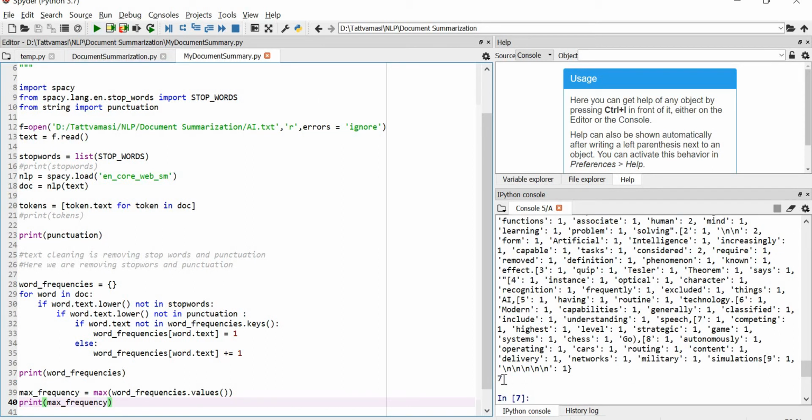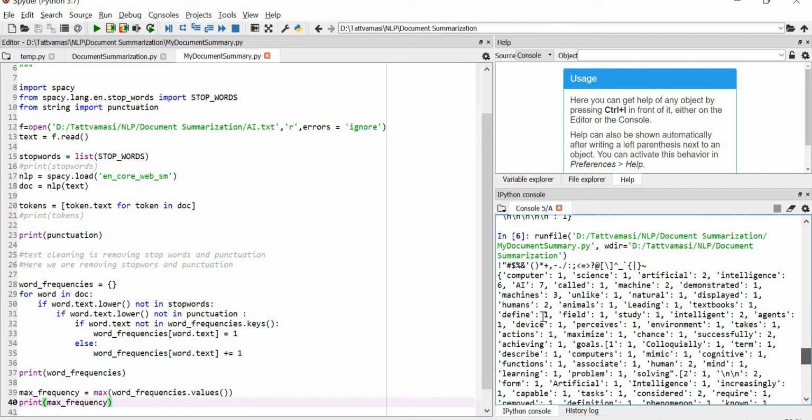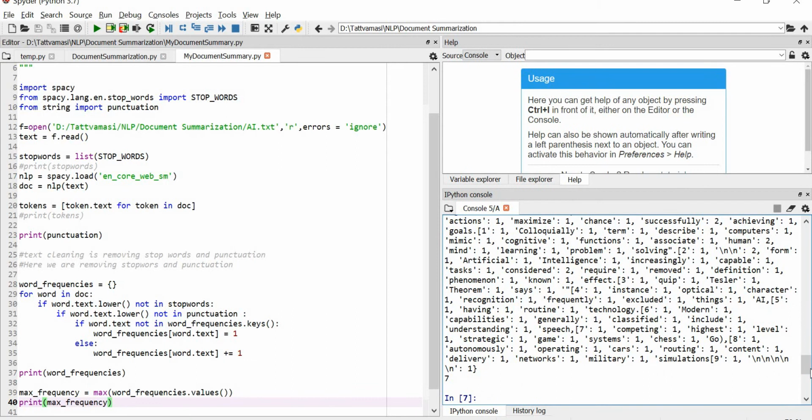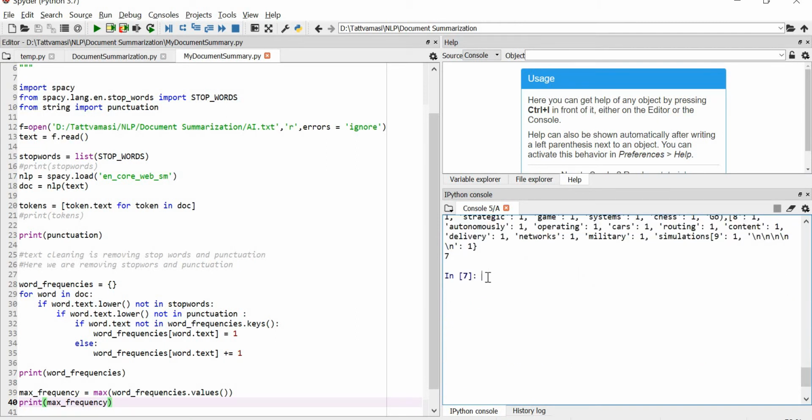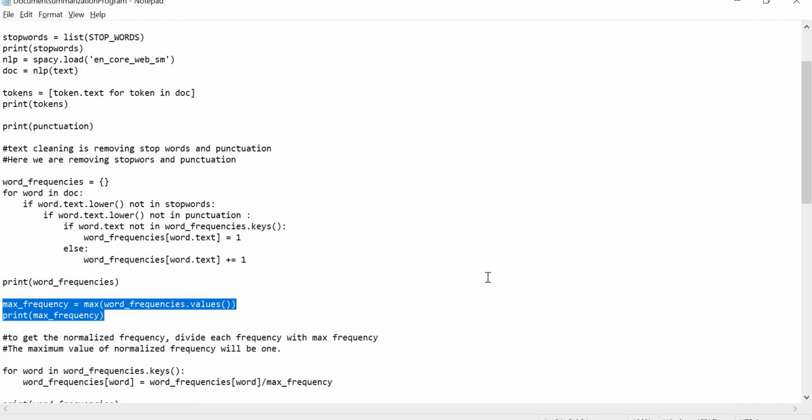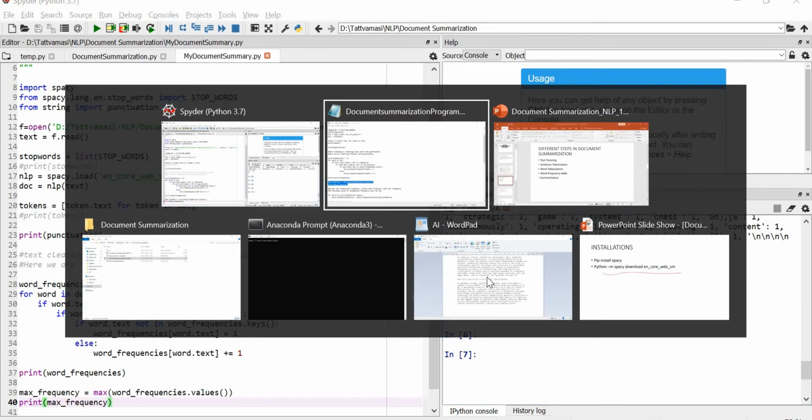The maximum frequency is 7. One word you can see here has 7, that is AI. See, it's 7. That is the maximum frequency. You understood that. Now, I will maximize it so that you can see it clearly. Sure, that's fine. Now we are getting into the next part of the program.